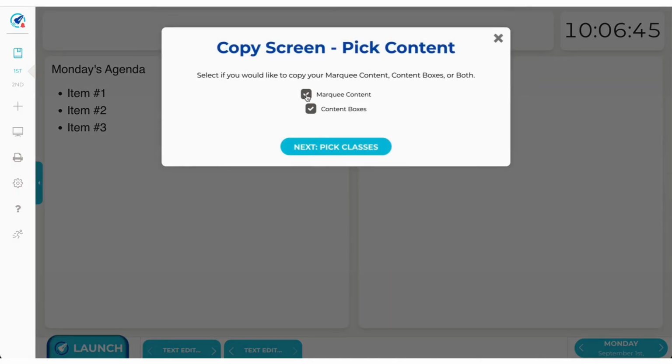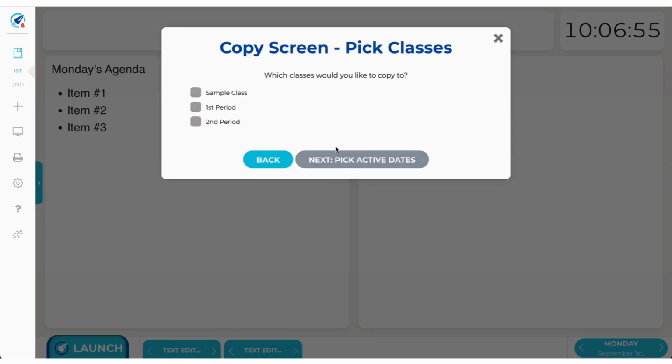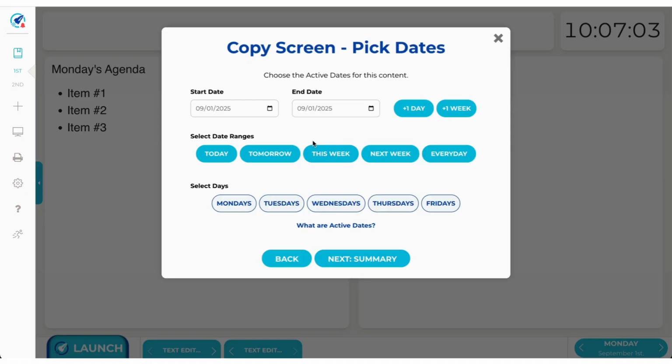Do you want to copy the marquee content and the content boxes, or just one of these? So we don't have any marquee content currently, so I'm just going to uncheck that. But we are going to copy both content boxes. So now it's going to ask us, what class do you want to copy them to? Because we could copy these to some of our other classes as well. For now, we're just going to choose first period. And then we're going to choose pick active dates.